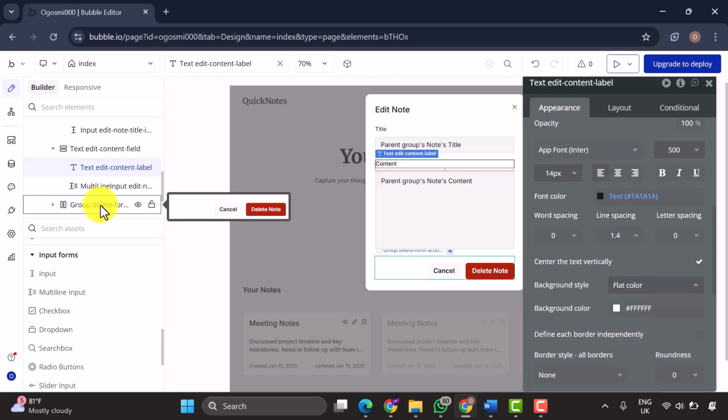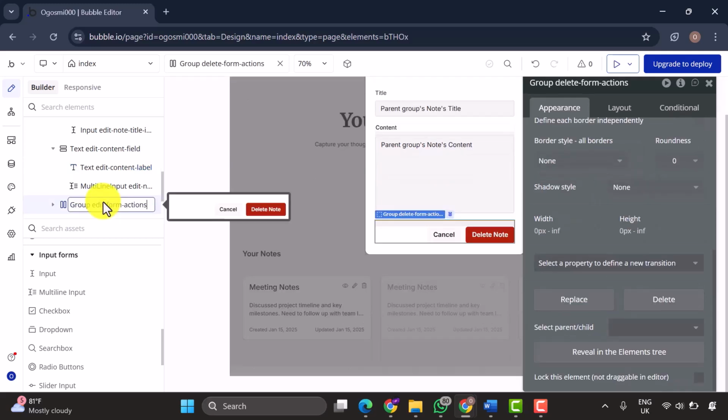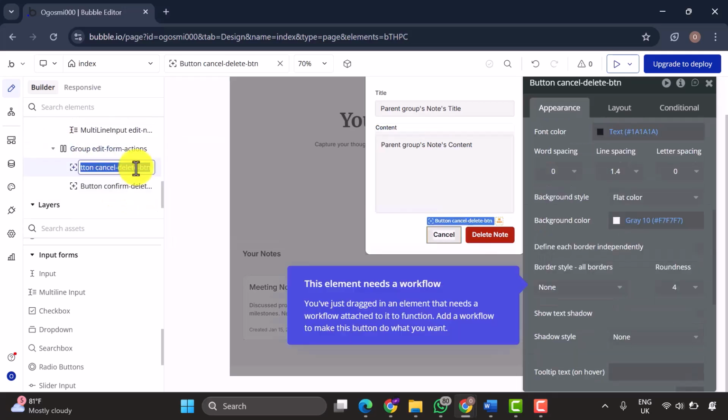Now we move to the Form Actions group and rename it as Edit Form Actions. We'll maintain the 2 buttons, but rename the first as Cancel Edit button. We're doing this naming so that when we're creating our workflow, we're able to identify which button is which. It helps in creating your workflow. We rename the second button as Save Changes button.